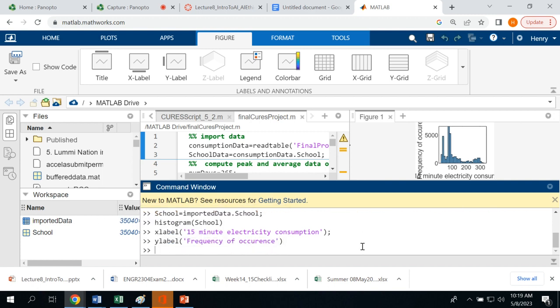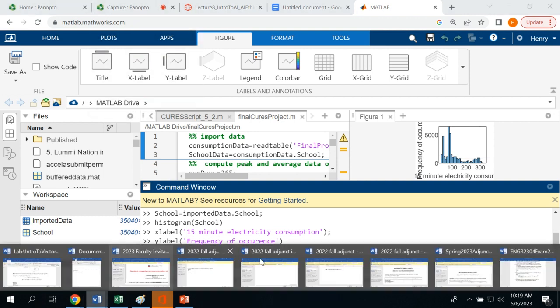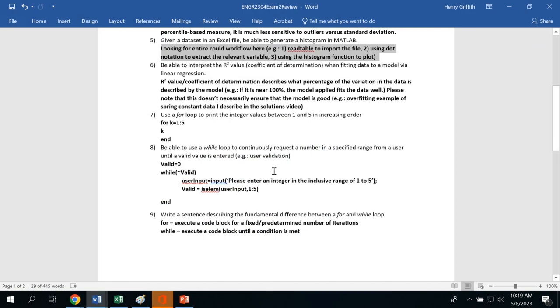And I will tell you what to put there, but the X label could be measured in kilowatt hours. So what that is telling you is that throughout that entire year, there were 682 times that the electricity consumption was within whatever range of bins we had there on the x-axis. So let's move on.